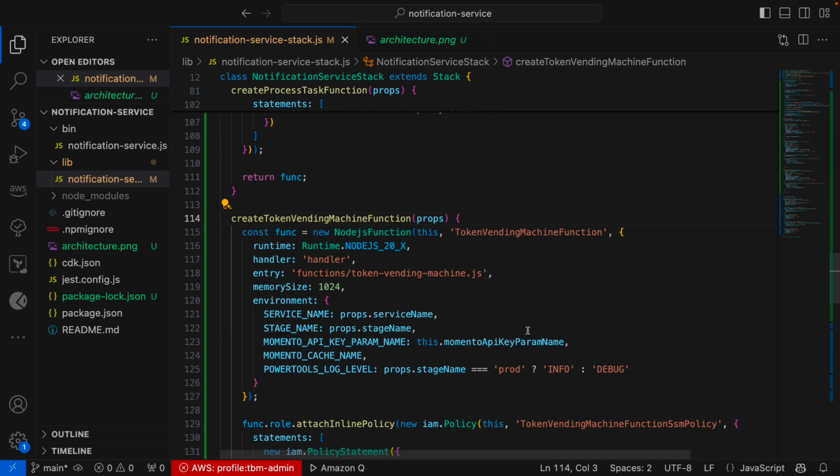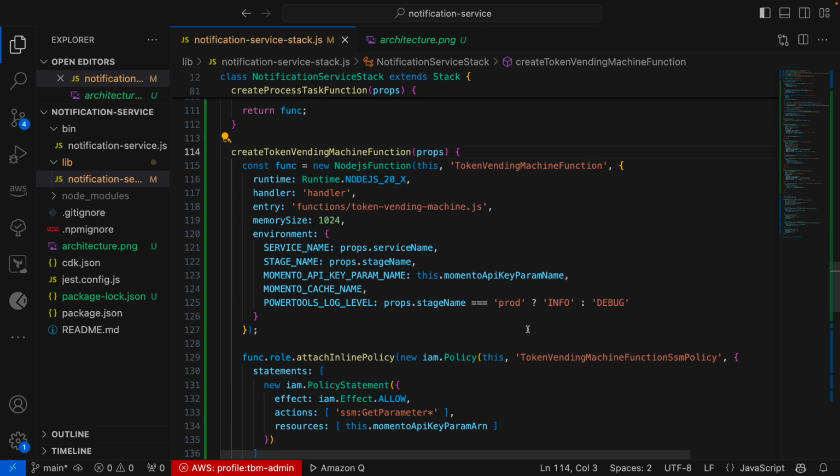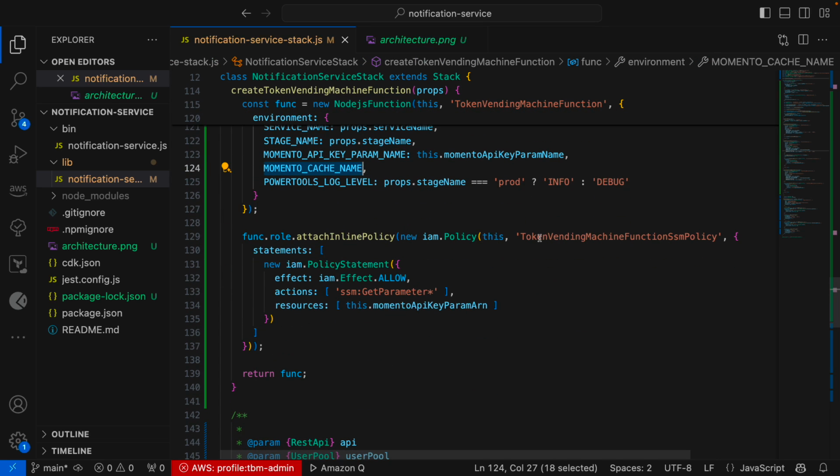And lastly, this is the function that's going to be sitting behind the token endpoint, which is going to be responsible for issuing the disposable token to the front end once the user has been authenticated. So it also needs to know the Momento API key and the name of the cache. And therefore, by extension, it needs to be able to fetch the SSM parameter as well.